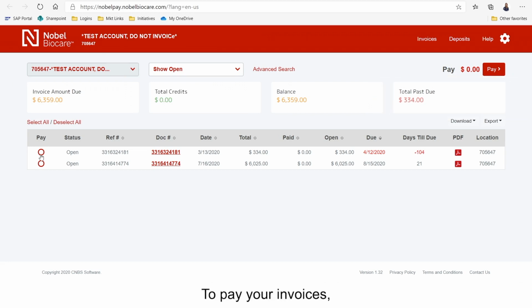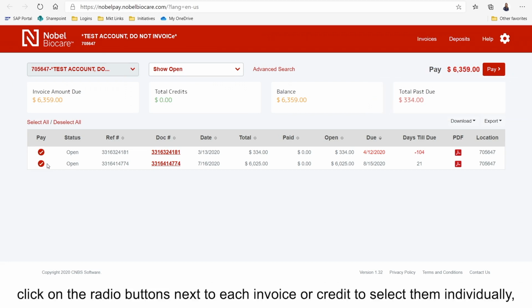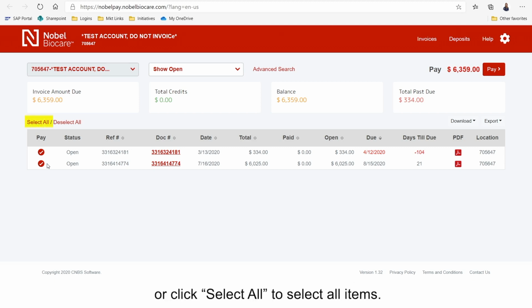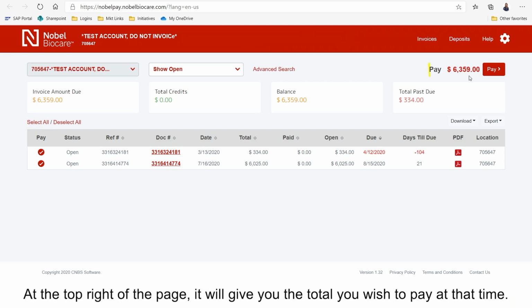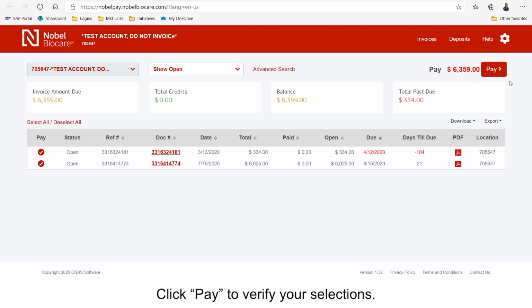To pay your invoices, click on the radio buttons next to each invoice or credit to select them individually, or click Select All to select all items. At the top right of the page, it will give you the total you wish to pay at that time. Click Pay to verify your selections.